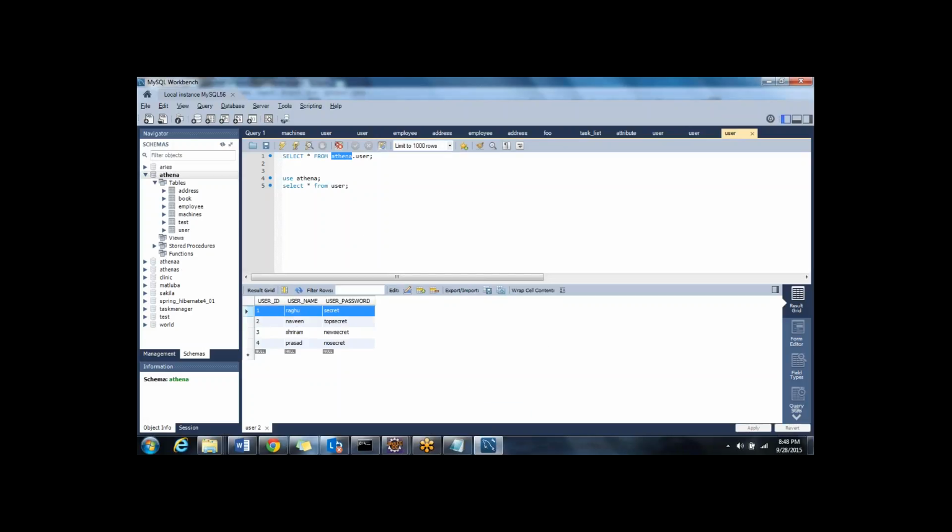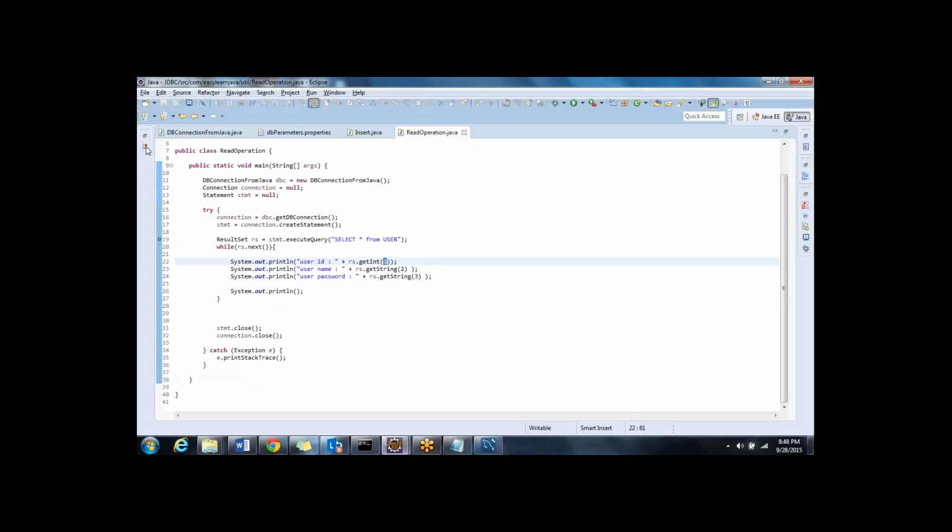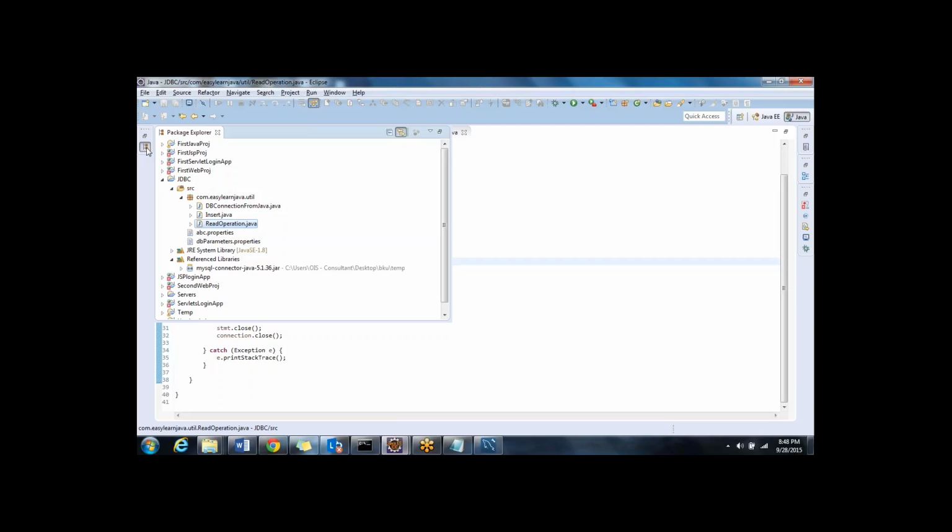Yes. See, the first record can be considered as an object. So object 1 has user ID as 1, username as Raghu, user password as secret. Object 2 has user ID as 2, Naveen, top secret, like that. So it means I have 4 records where each record can be considered as an object on the Java side. Is that clear? Okay. So a simple scenario is when you have a user. Let me start coding further, and let me explain that user table scenario.